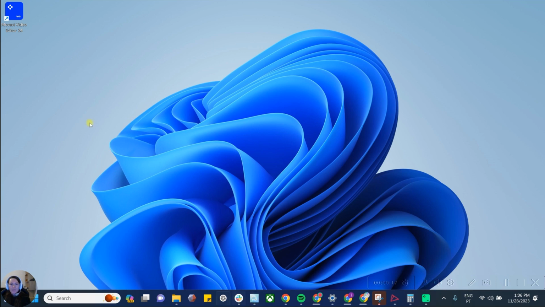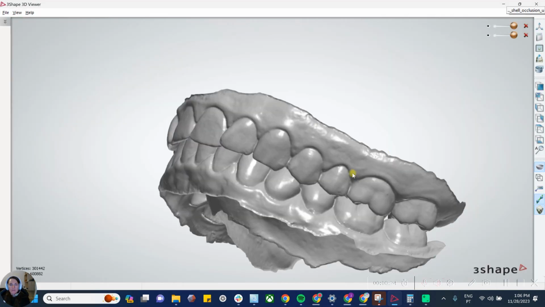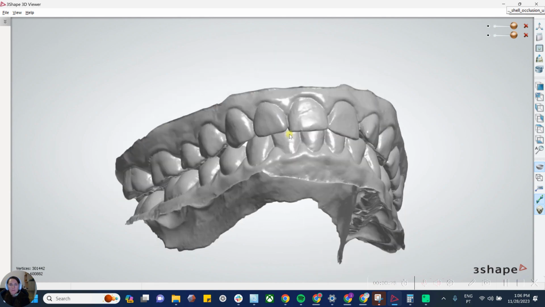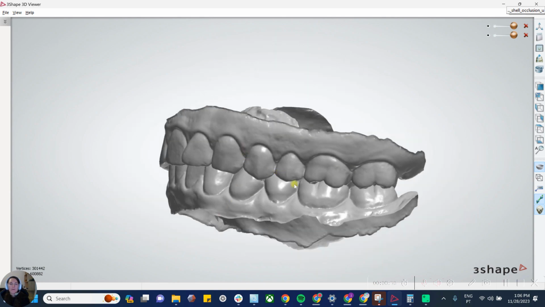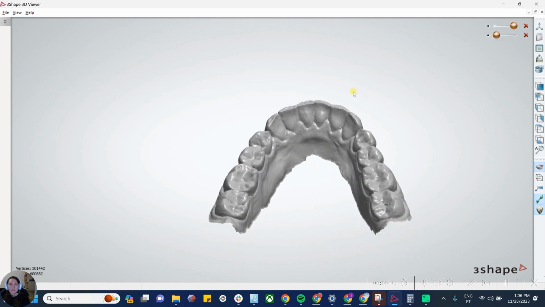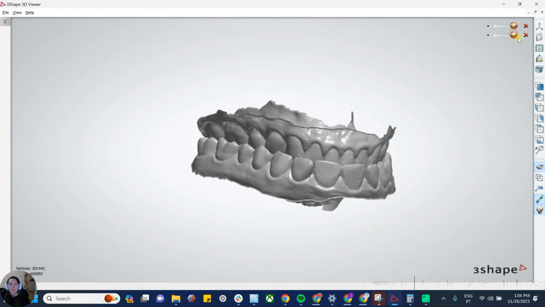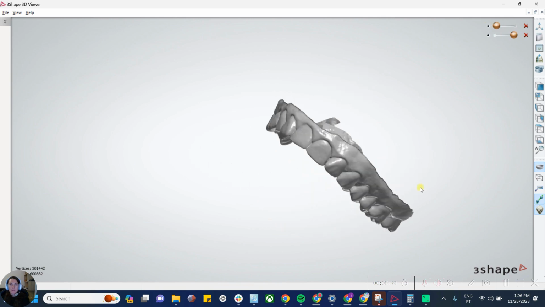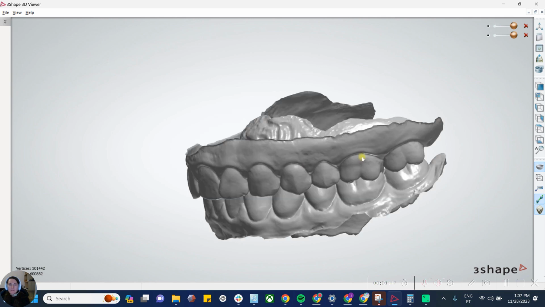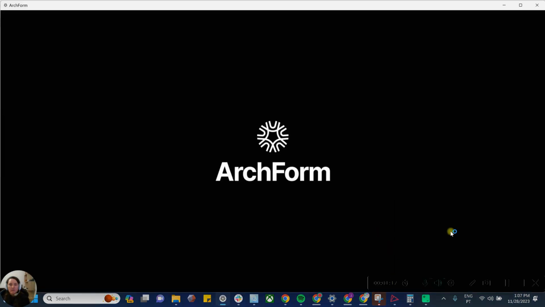Before I open the case in Archform, I'm just going to check the scans in a 3D viewer. Usually I use 3Shape 3D viewer, but feel free to use any 3D viewer that you have available. Normally here I will double check the scans for any undercuts or artifacts or any other defects. So take a quick look around. Scans are good. Let's go ahead and launch the case in Archform.